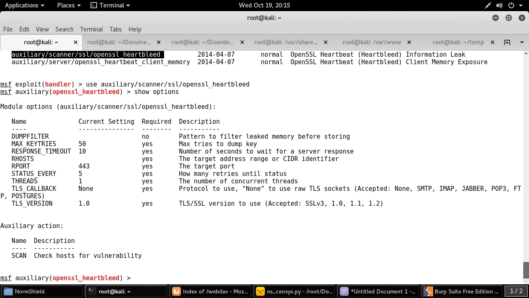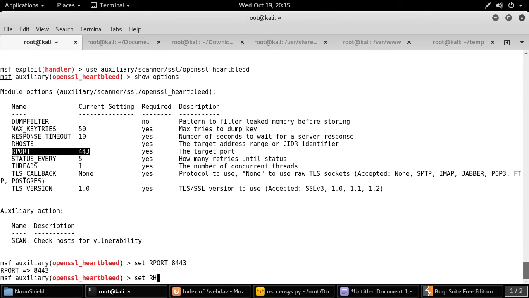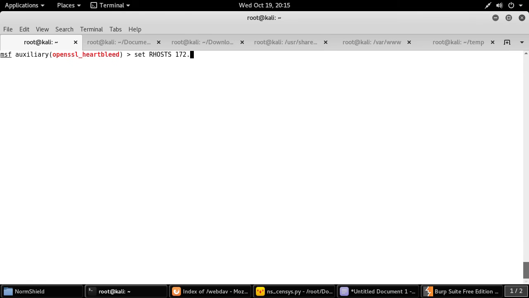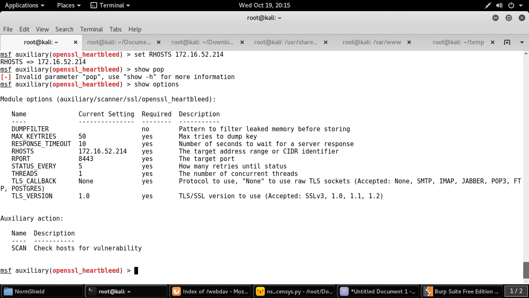Show options. It says that it needs the port and also the remote host. Let's set the port to 8443, and the target is going to be 172.16.52.214. And if I hit show options, okay, you can filter the dump, max key entries, remote host, threads, how many threads you would like to use. So it seems good, so let's run this.